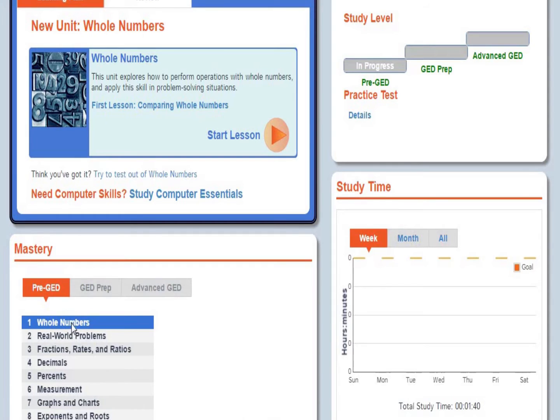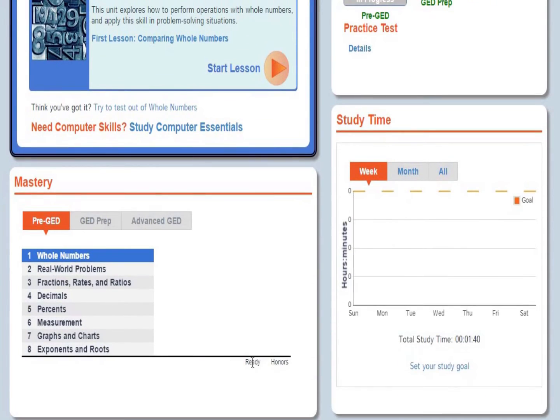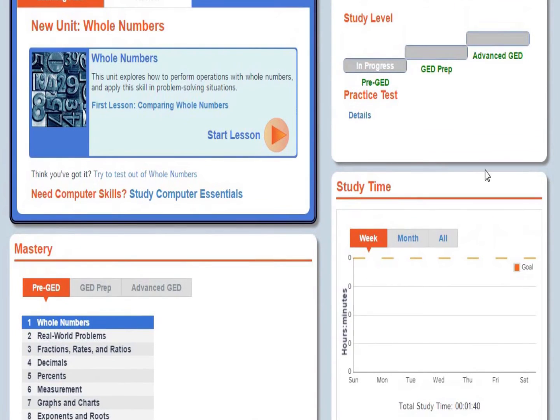So, for example, these are all the topics that you could have to cover in mathematics based on your learning plan. And when you have finished those topics, you will notice that your bars will get greener and greener, showing you your level. You could practice all the way up to honors level, which is basically advanced GED, and if you reach honors level, you will be able to completely master the exam.